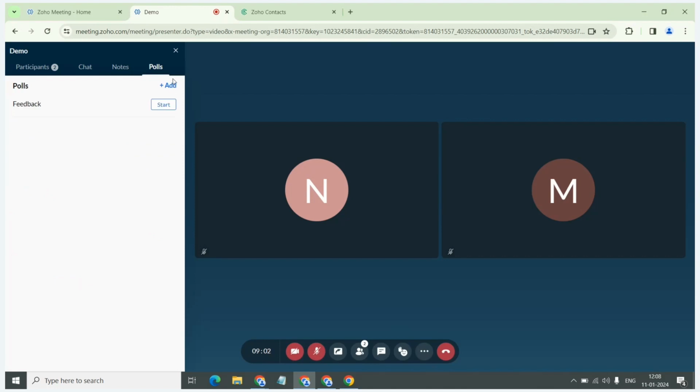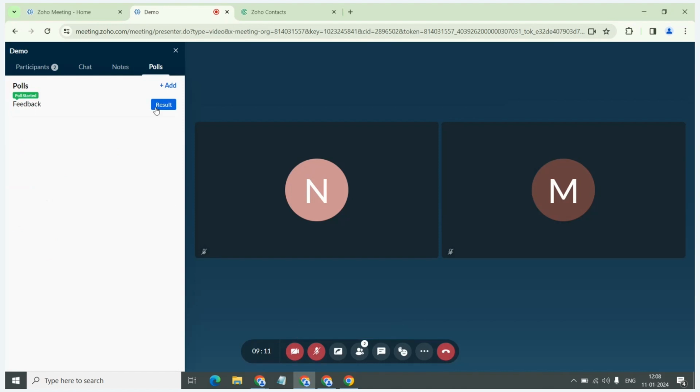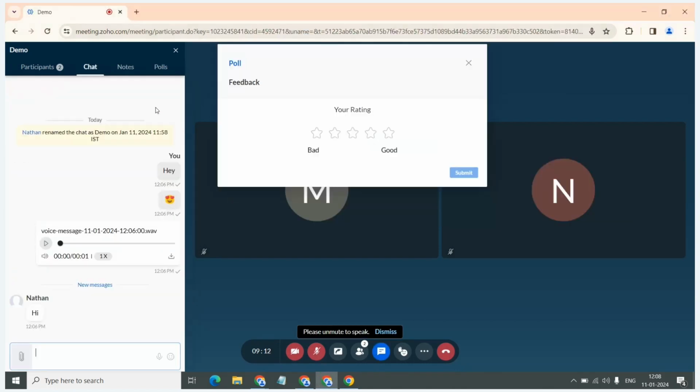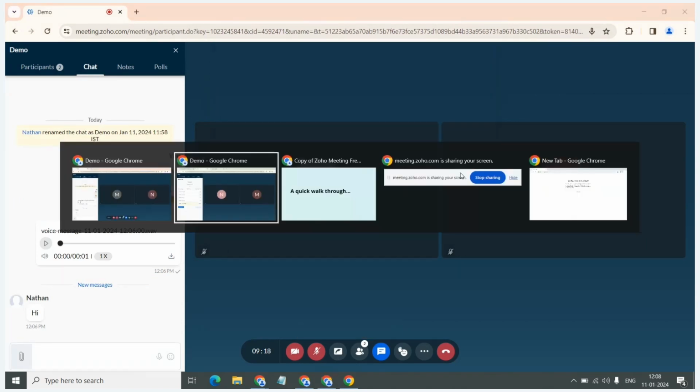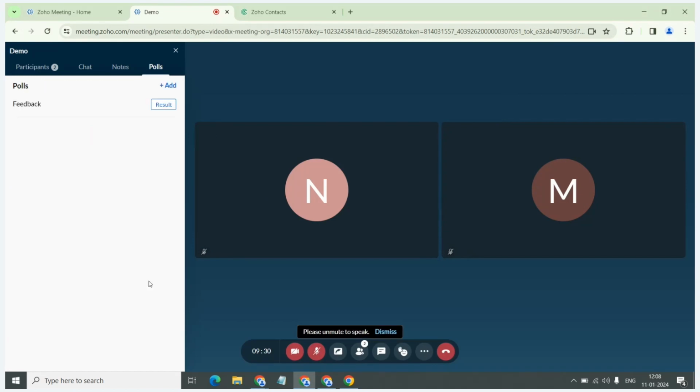So these polls can be created in the form of single choice answer type and multiple choice answer type. As per your preference, you can create a poll. So when you launch, the poll will be displayed on the participant screen like this. And once the participant responds to the poll, their response will be recorded and it will be visible on the host screen. Now as a host, you have an option to publish the result to all the participants or you can keep it for your reference. So this is how poll works.